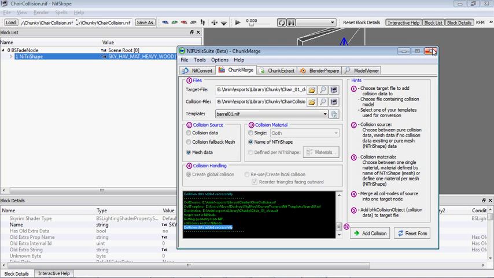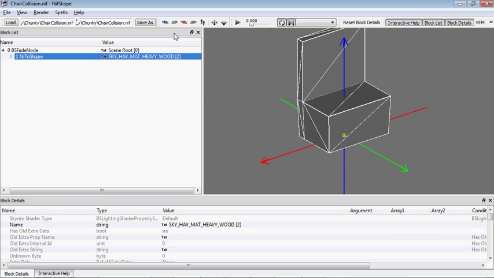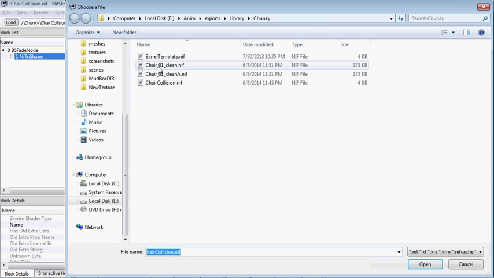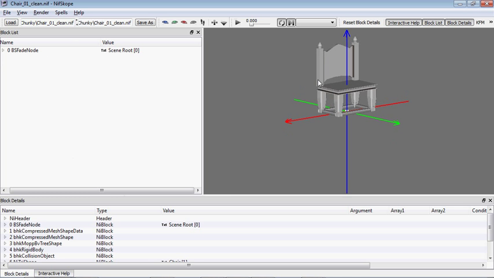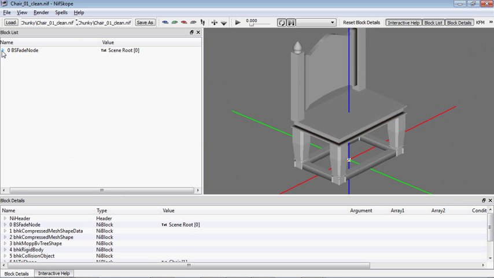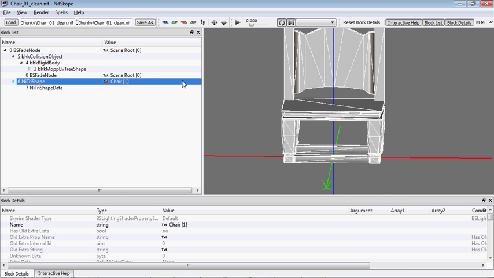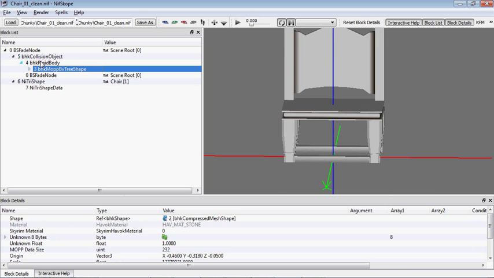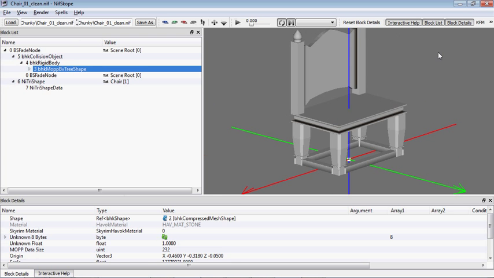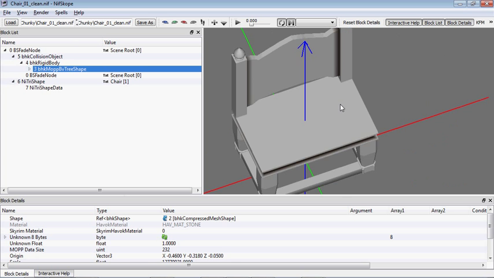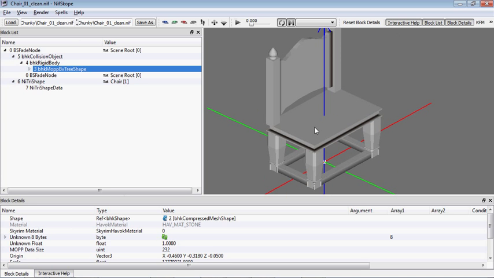So now that our collision has been put on here, here's our original target file, but now it's got the BHK MOP BV tree shape on there. So it's essentially the same thing, except now it has collision on it. And you can't see the collision because it starts at runtime. But that collision object is perfectly there.